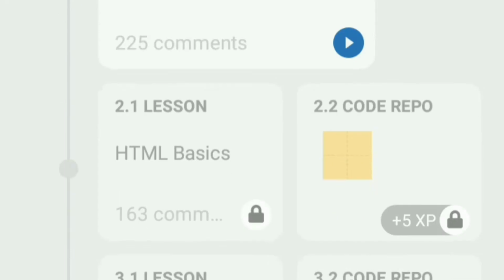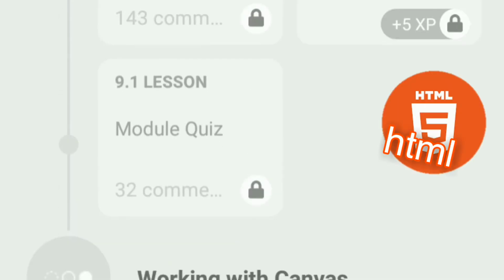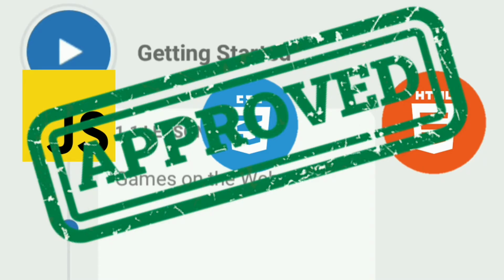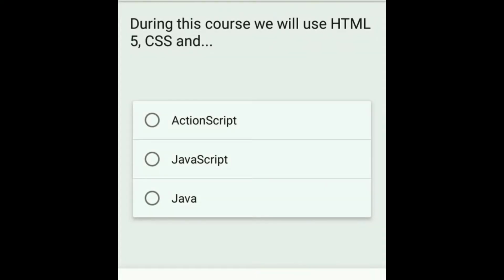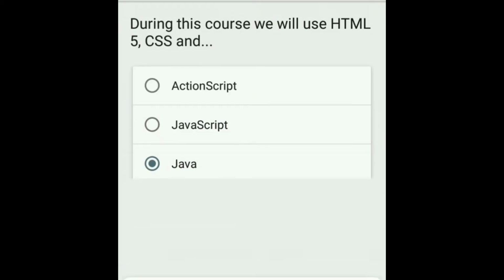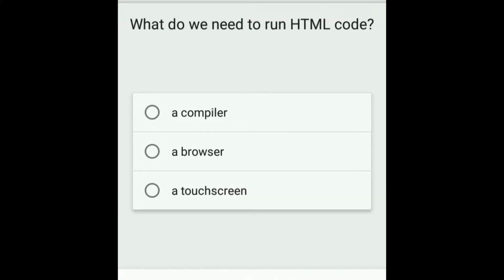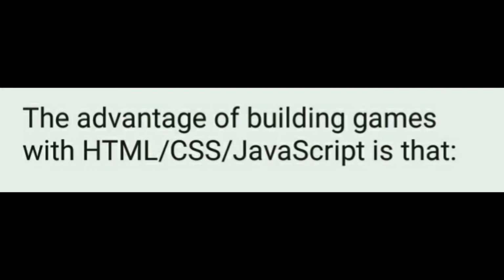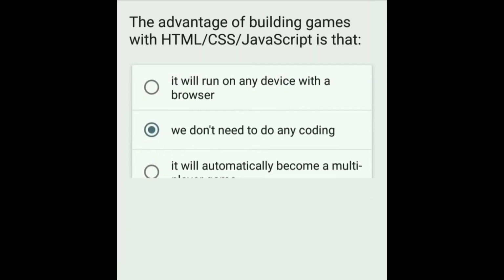The beginning section of this course was the basics of HTML, CSS, and JavaScript, which I passed with flying colors. During this course, we will use HTML5, CSS, and Java. Please, Java. What do we need to run HTML code? A touchscreen. The advantage of building games with HTML, CSS, and JavaScript is that, please, we don't need any coding.